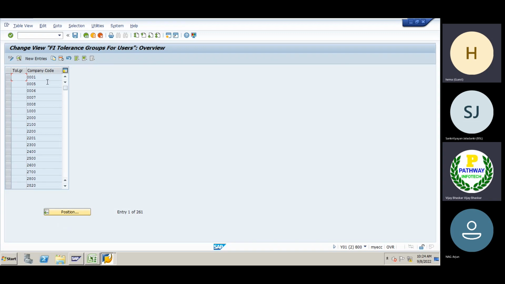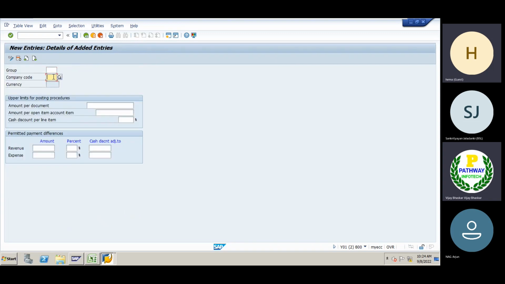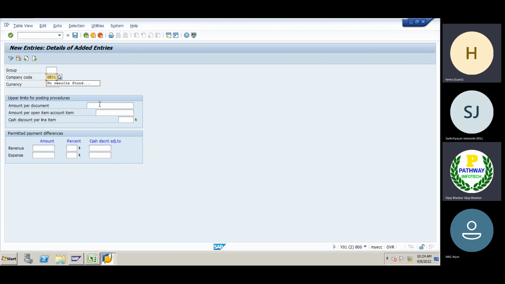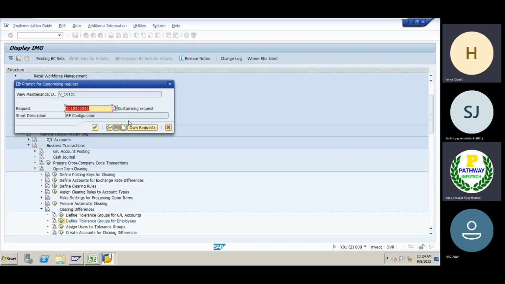Then go back, define tolerance groups for the employees. I'm defining the tolerance group. Now you can see nowhere the tolerance group is specified. The same procedure we are also following. GE01. Now you can see here how much amount I want to allow. I will give the amount straightforward. How much discount can you give? 5% discount. Now save it.